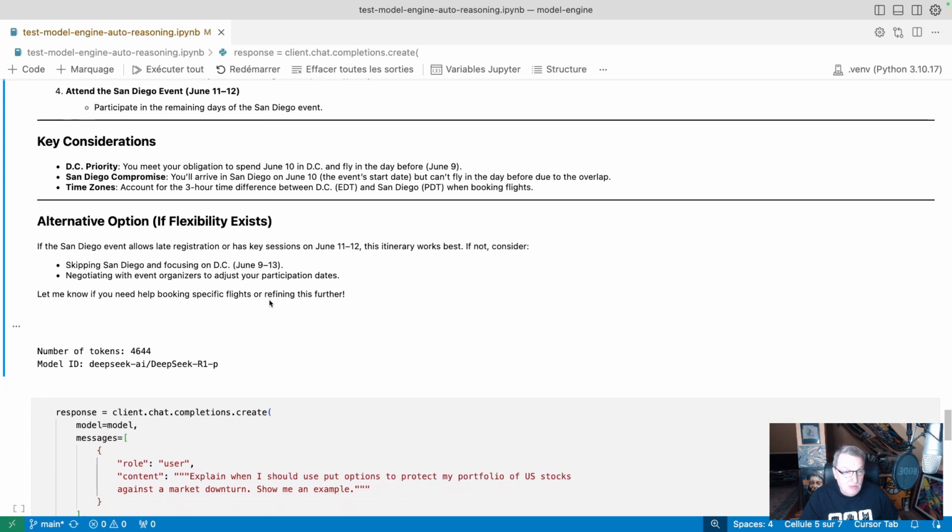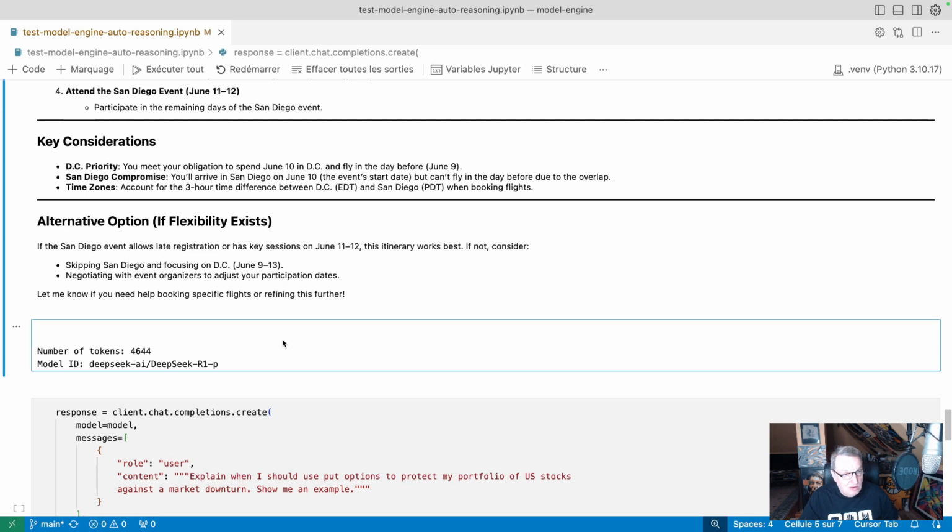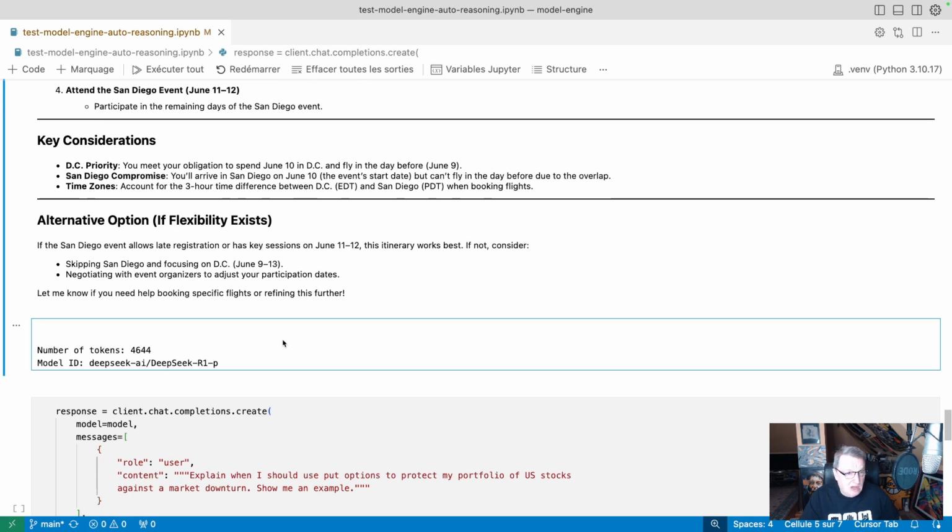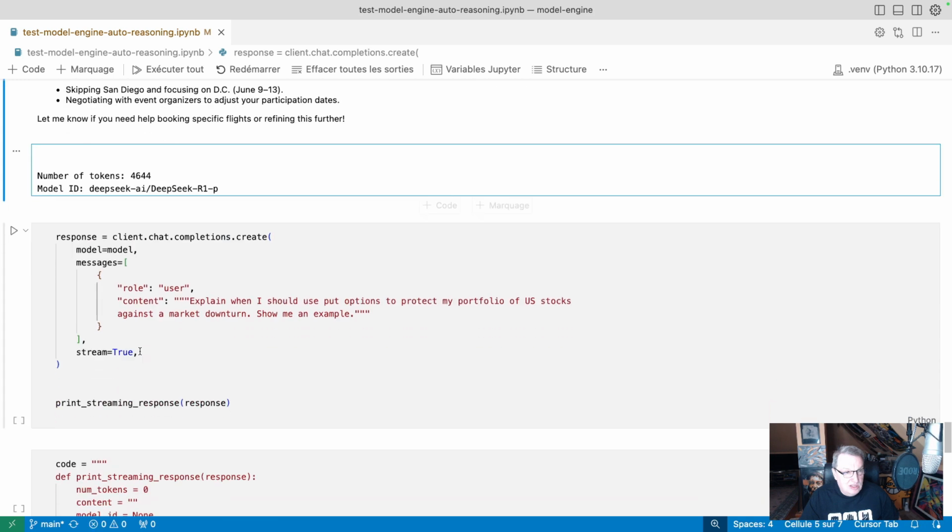So pretty good here. And well, we used DeepSeek R1. Okay, so we probably paid a little more, but we got a good answer. Okay, let's keep going.